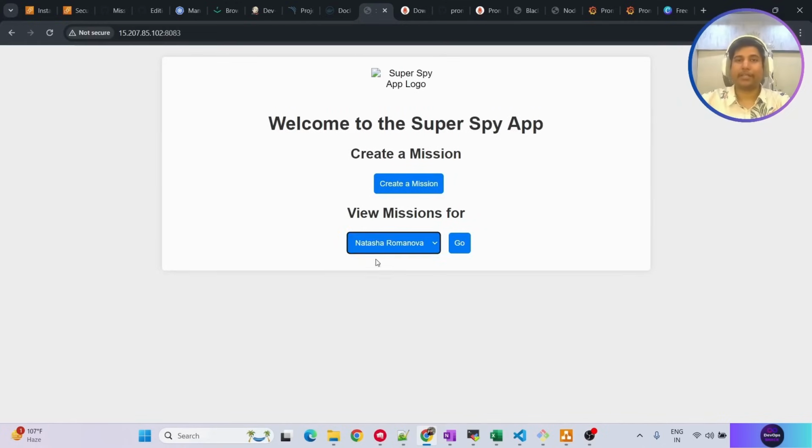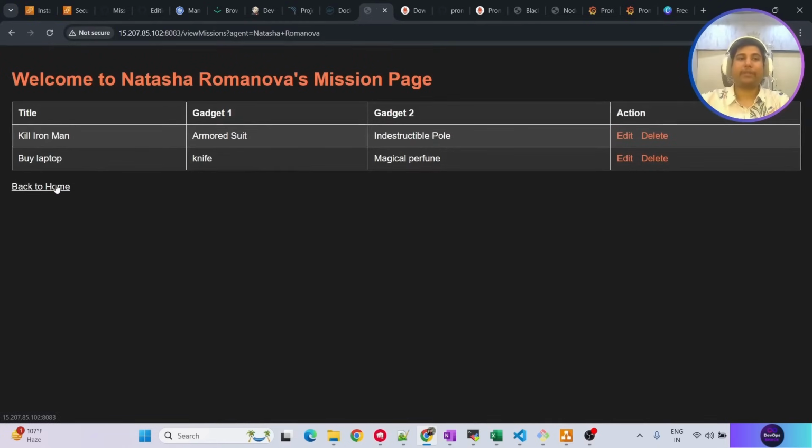And yeah, as you can see, it has a proper UI and it has an inbuilt H2 database. Okay, so that's what we are going to build today.